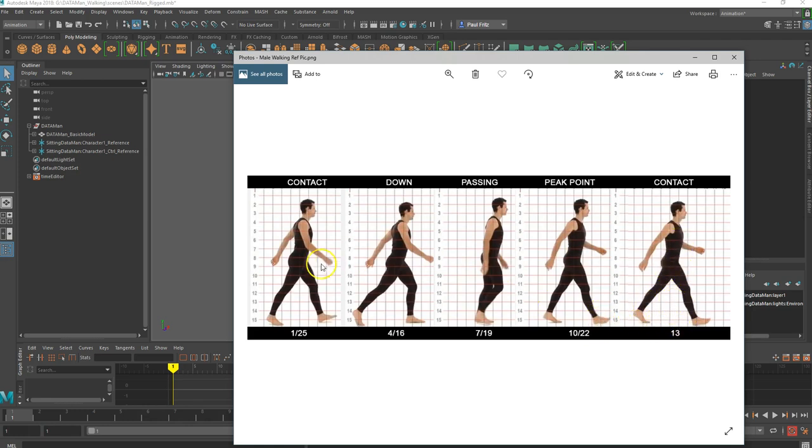Now 13 is different than 1 and 25 because although it's a contact, it's the mirror of this one. So the leading foot here is actually the trailing foot over here. So that is the walk cycle broken down in 12 frames, going from 1 to 13. And this is one step.